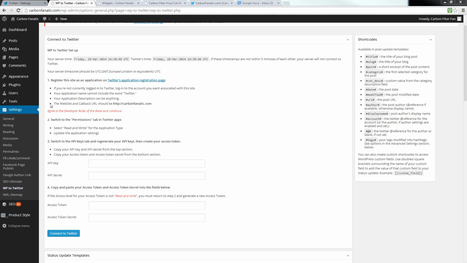Now, before we proceed on with these 4 steps, there's one thing that you need to take a look at before you do that, and that is right up here where it's talking about your server time and Twitter's time. Look at these 2 timestamps. Look at the date, look at the hours, and make sure that they are essentially the same. They need to be within 5 minutes of each other, or ultimately your website's not going to be able to connect to Twitter.